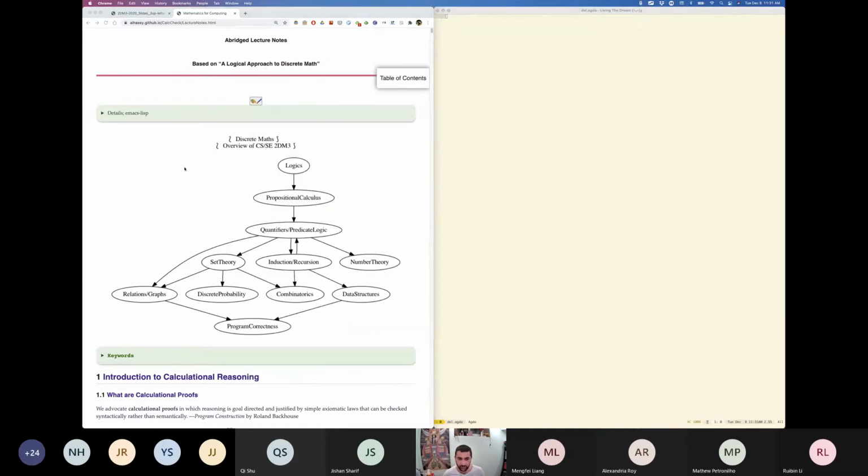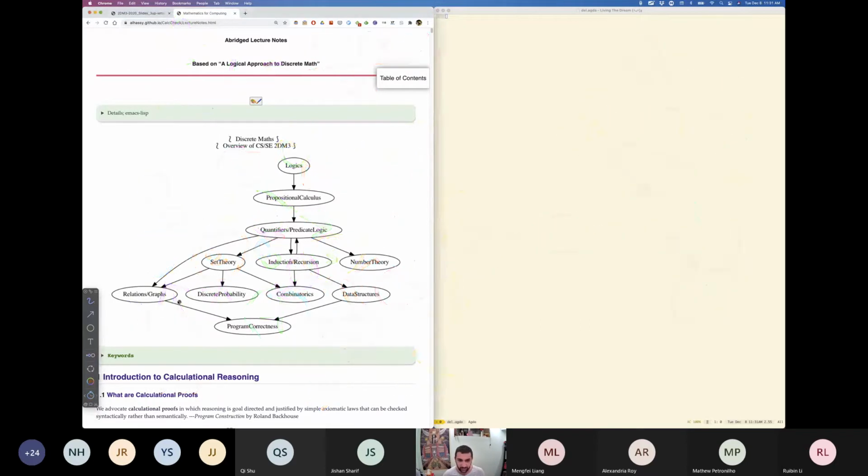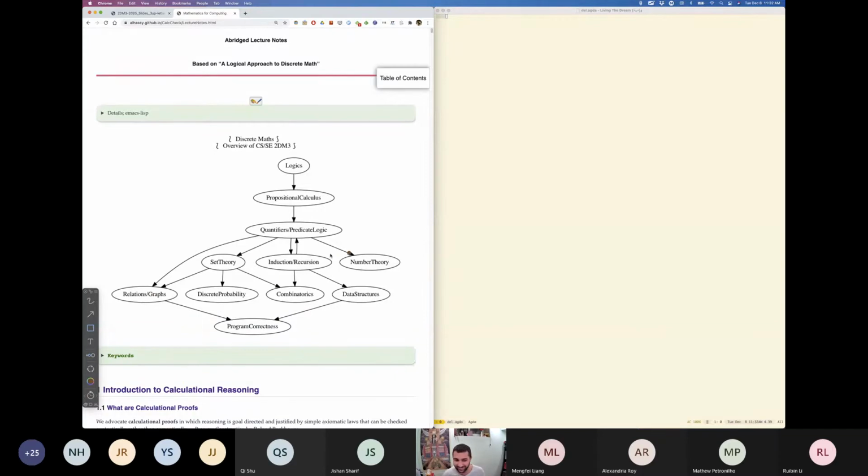And here's a handy dandy overview. If you're thinking, what should I practice? One thing at a time. To get to this, you should look at the previous arrows. So if you want to study relations, maybe you should first study set theory, which requires that you get familiar with this, and with that. One thing at a time.